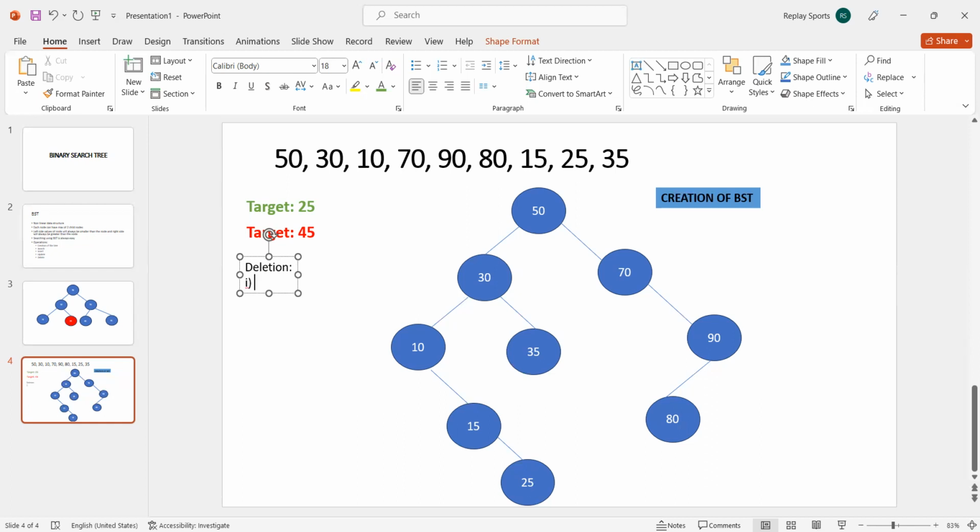Is it a leaf node? Leaf node means no child node. Now if there is no child node, it's easy. Just delete it. The previous node, whether it's left or right, set it to null. This is deleted. So if I have to delete 25, I will go with this node and say this node's right equal to null. 25 is deleted.